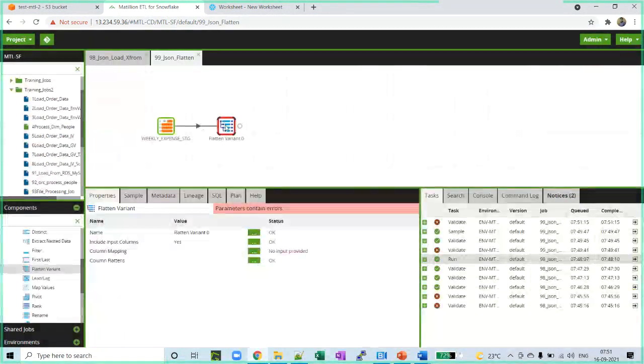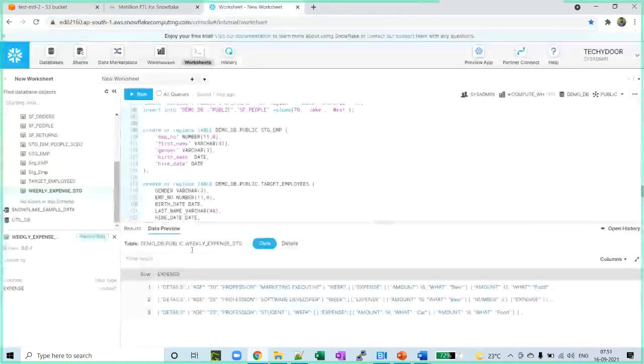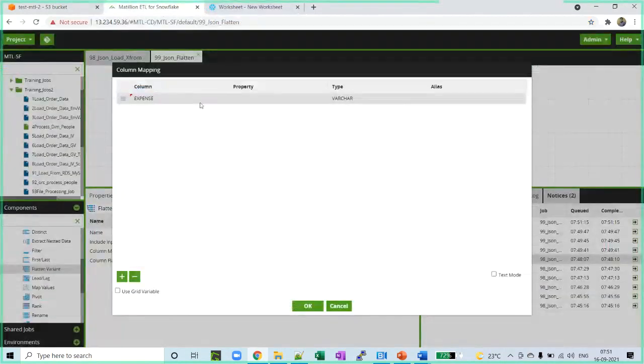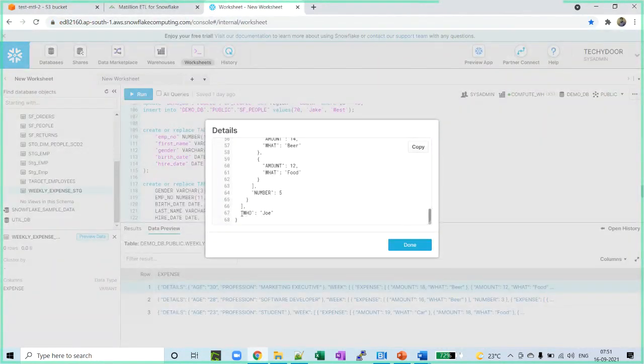Now this is a flattened variant, which is nothing but the Snowflake syntax, as I said. It will prepare the Snowflake query and give you the data. So in the flattened variant, in the column mapping, I'm adding a plus. It asks which is your input column. I just have one input column, which is expense, this one. Property means what you need to select from this input column.